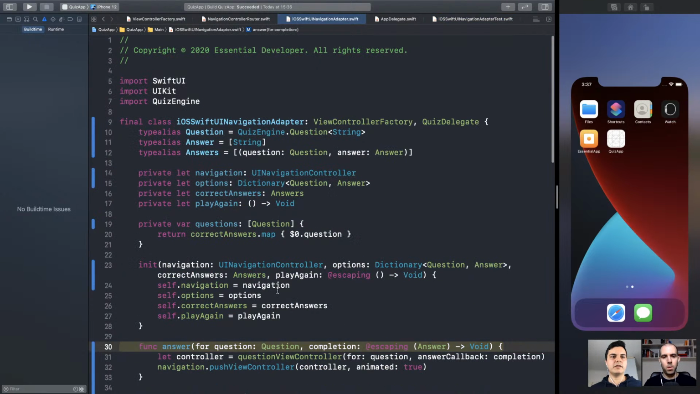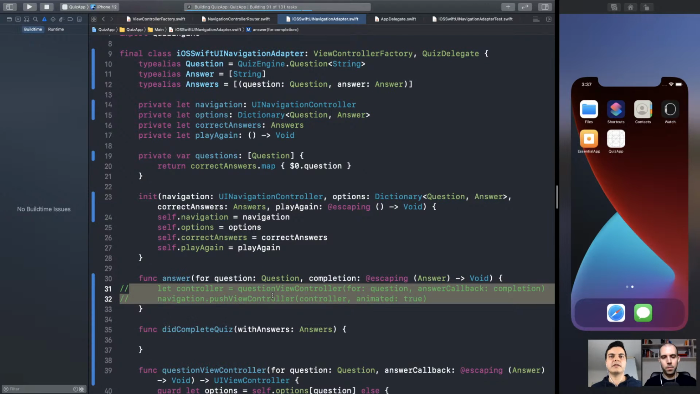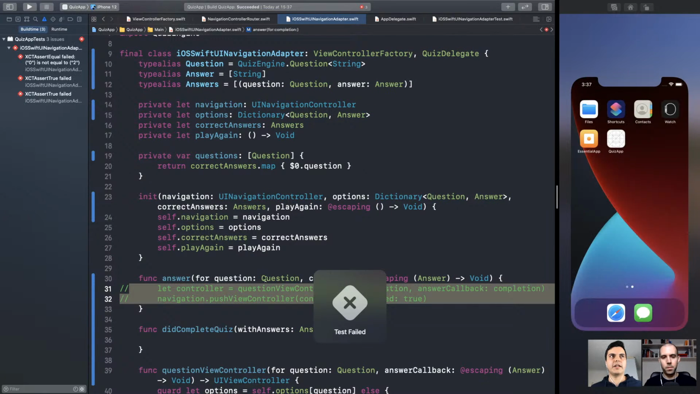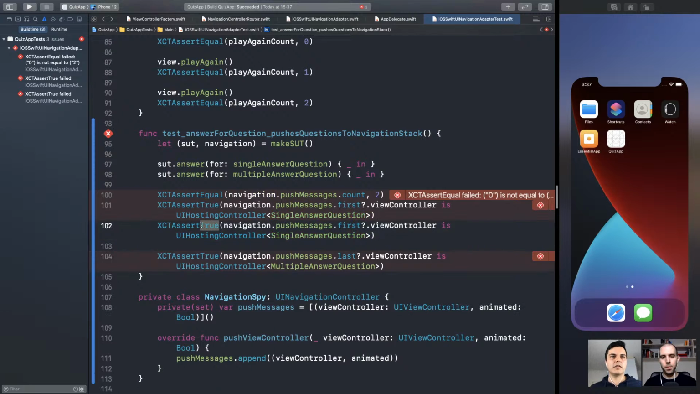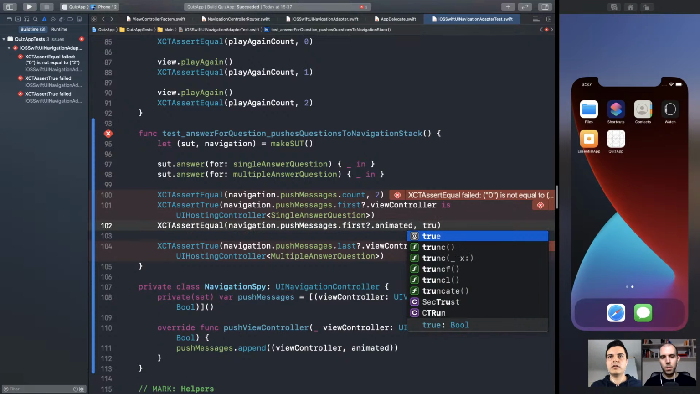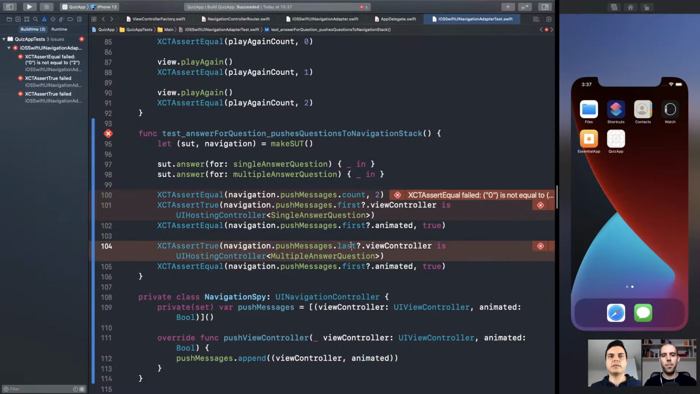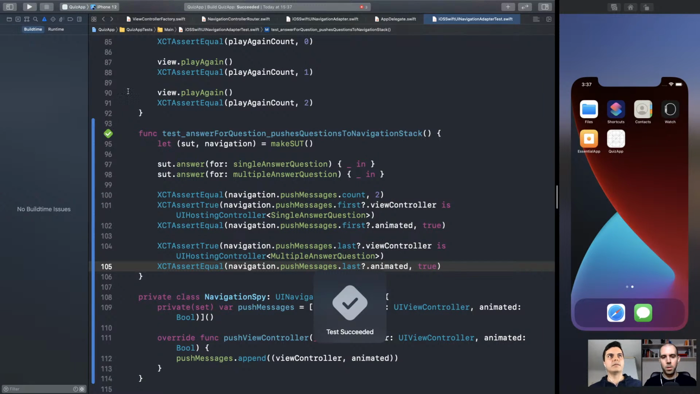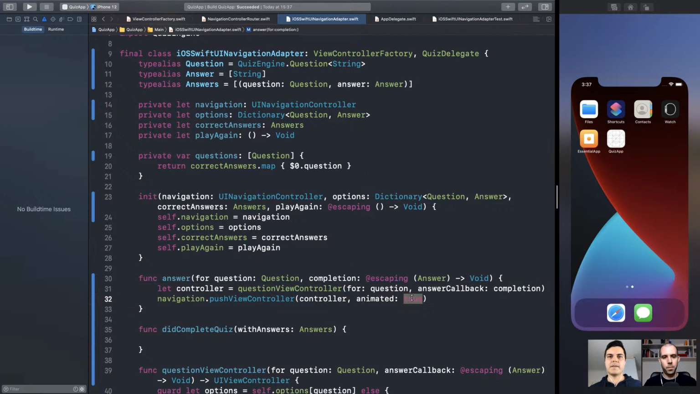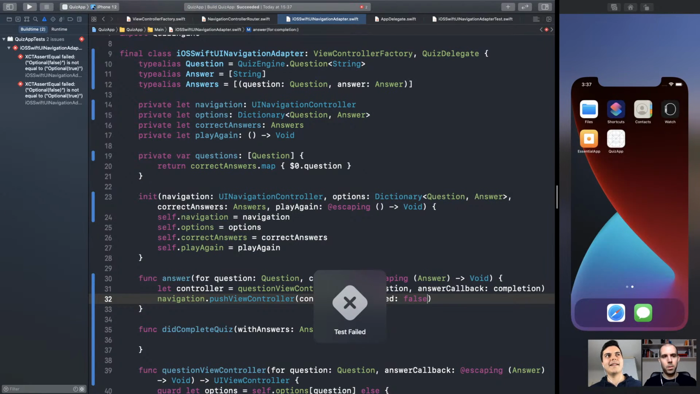And if we change the implementation, if we do the wrong thing here, it fails. With a spy, you can also check if the call was made with animated true, if this is important to your use case. So assert equal, animated should have been true. In the last case as well. Let's run the test. Boom, passing. Make sense? Yes. So if we change this to false now, by mistake, the test fails. Fantastic.